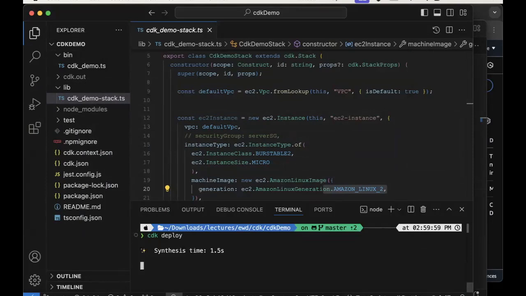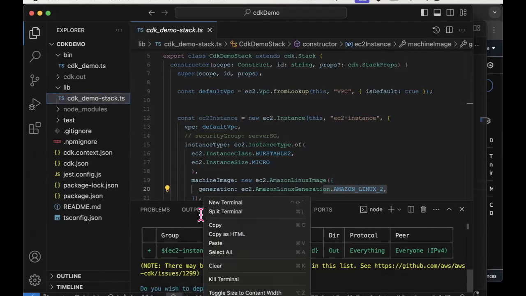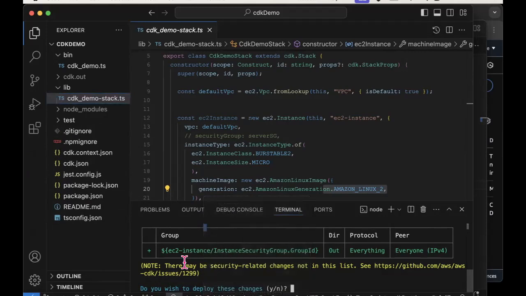The CDK framework now is examining my code, examining my stacks. It's just telling me, look, it's going to be creating some resources for me, and there are some security implications associated with those resources. So that's all it's telling me here. Am I happy with that? And I'll say yes. Sorry, no. I'll say yes.